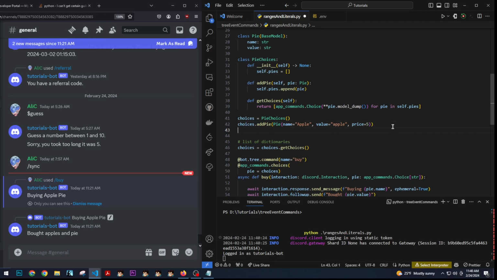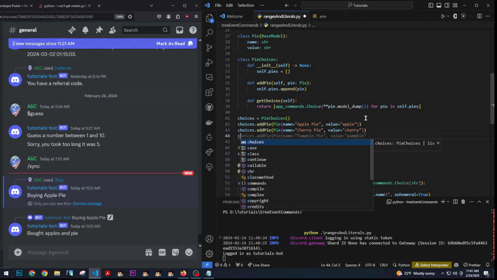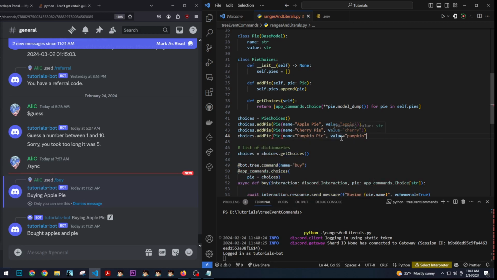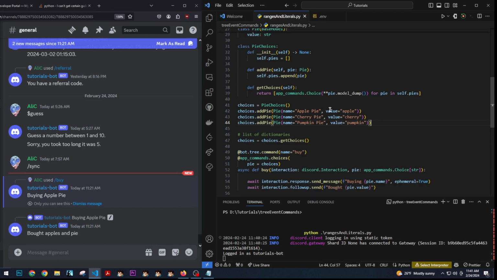So right here, I'm going to add another choices.py, and then that's cherry pie, right? Let's see, pie, apple pie. And then we're going to omit price for now. In a later tutorial, I will figure that out myself. So now we'll do choices.add pie, pumpkin pie. And then that, so choices.add pie, I'll let you look at that real quick.